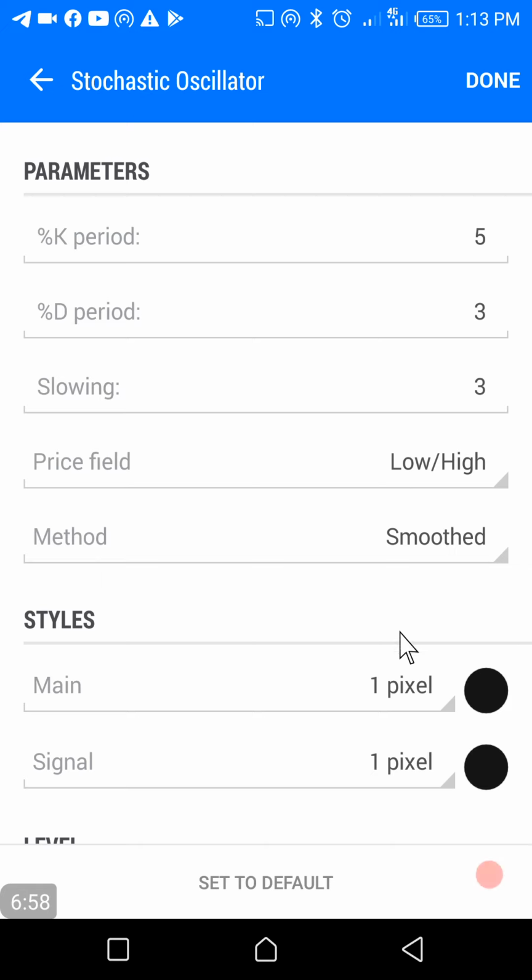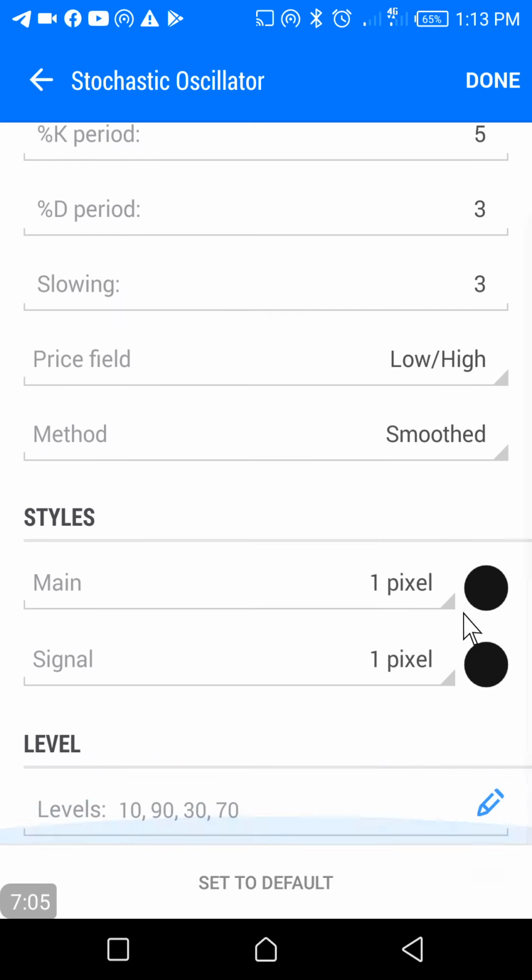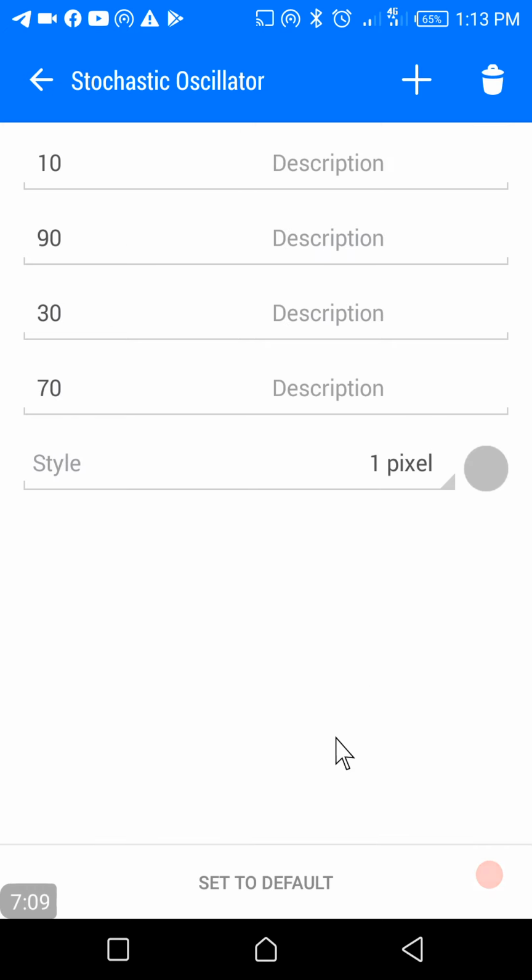And then the style, I use my background color. Use a background color here, just one pixel. We don't really need it. Now, the levels, let's go in and see. The levels here are level 10, 90, 30, and 70. All right. So with that being said, let's go further.